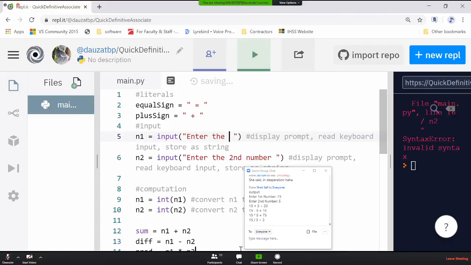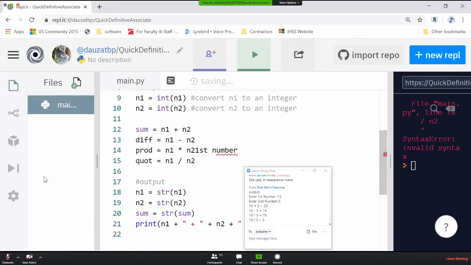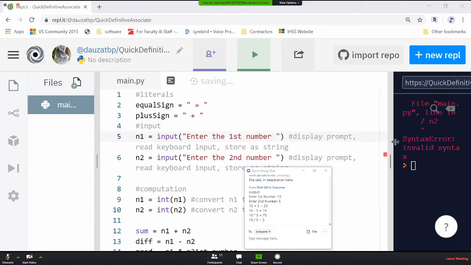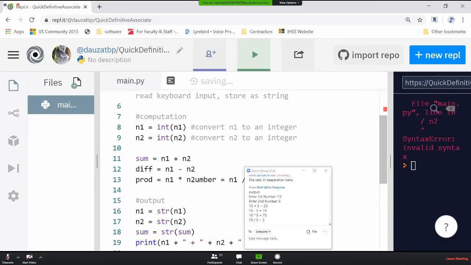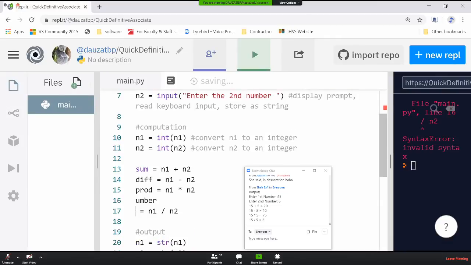Enter the first number. Okay, let's see. Let's scroll down here. Let me minimize this. Oh God, I think I messed something up. Okay, let me get this right. Take this out. Oh God, all right, I think I messed the whole thing up. What? Oh God. Okay, there we go. All right, back to your question.